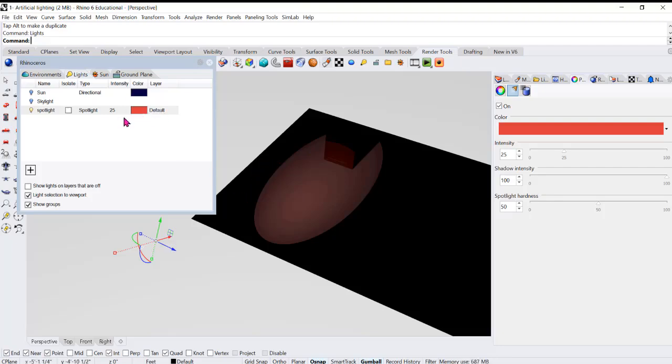Right now that light has been assigned to my default layer. If you want to move it to a different layer, just make sure that you select the lighting object and then move it to the desired layer. You can also change settings from your light by going to the properties panel. Make sure that your light is selected, and you can control the color, the intensity, how you want your shadow intensity to be as well, and then the hardness of the spotlight.